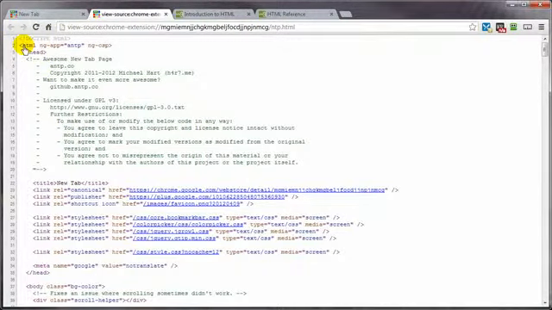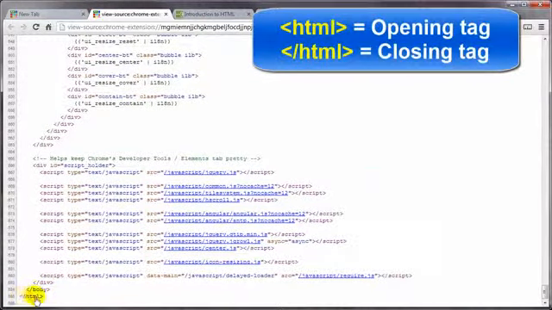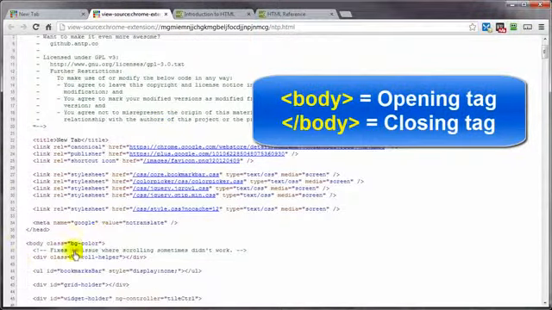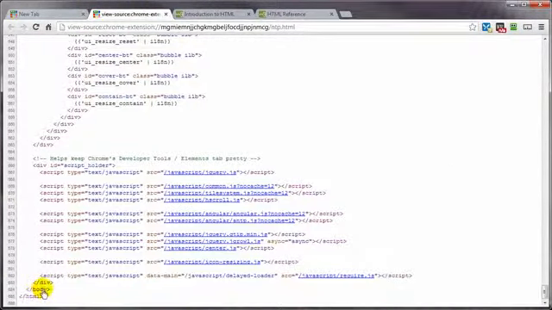And by the way, for every opening tag, we've got a closing tag. The opening HTML tag is here at the very bottom of the page. We've got the closing HTML tag. And they're exactly the same, except the closing HTML tag has a / at the very beginning here. Just like with the body tag, which is right here. That's the opening body tag. The closing body tag is, as you may have already noticed, right here. Again, exactly the same, except for this one here has the / at the beginning.